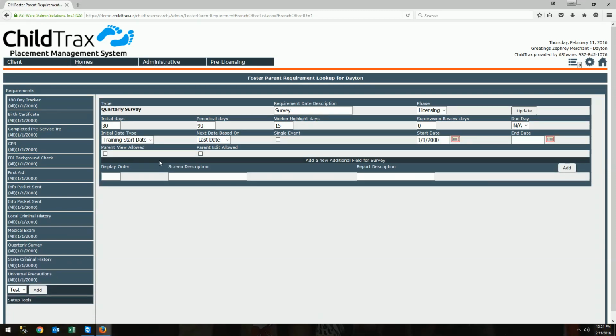So when I click quarterly survey, you'll see that the basic configuration of the item is right here. But you'll also see these two new items listed as parent view allowed and parent edit allowed. The parent view allowed option will give the ability for the parent to view a requirement on their home and parent requirement screen, so they can see whenever it's due, and then they can get that information to you.